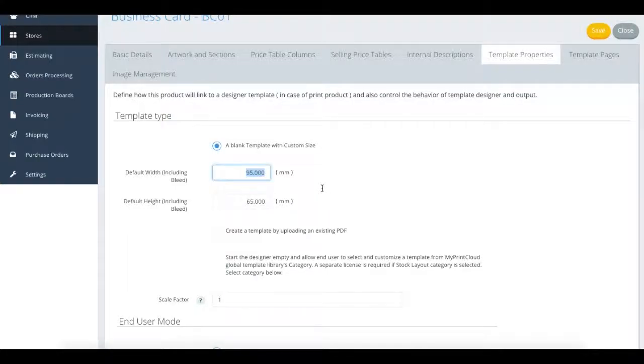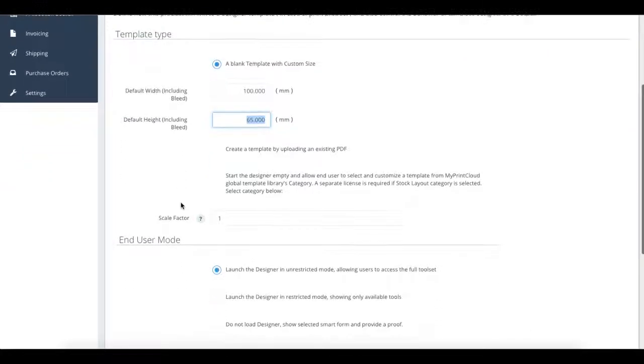I'm going to allow for bleed here. So this will be 100 by 65, 5mm bleed all round. You can choose to upload a PDF to create your template. In this instance, I'm going to start with a blank canvas.